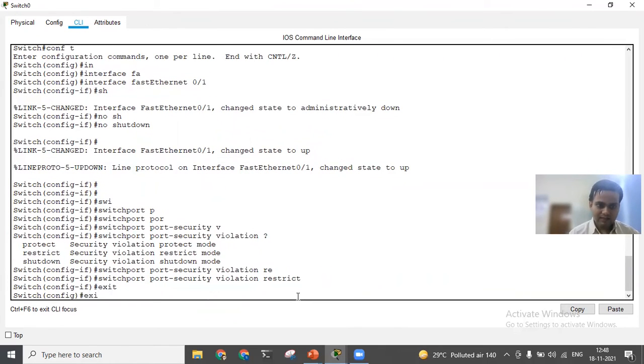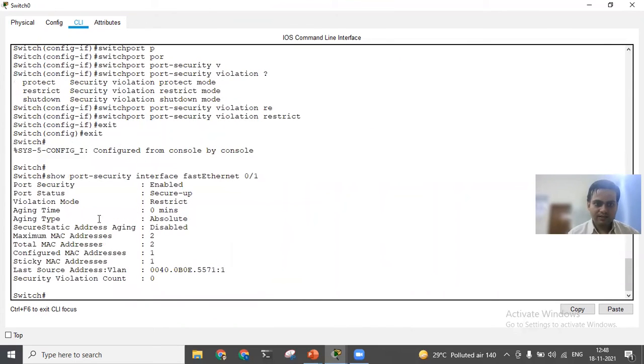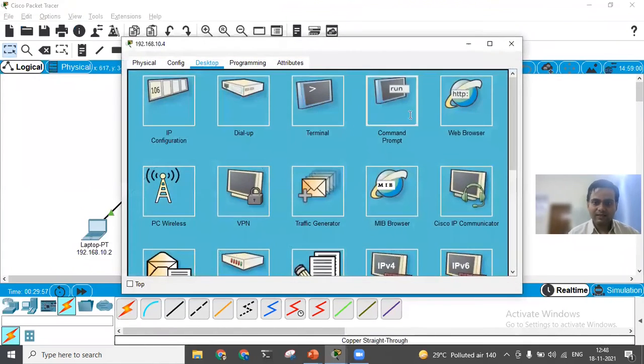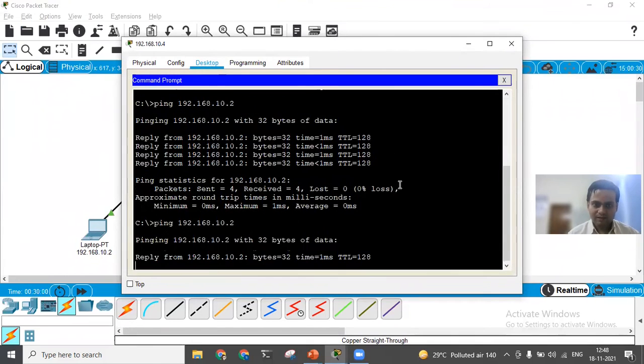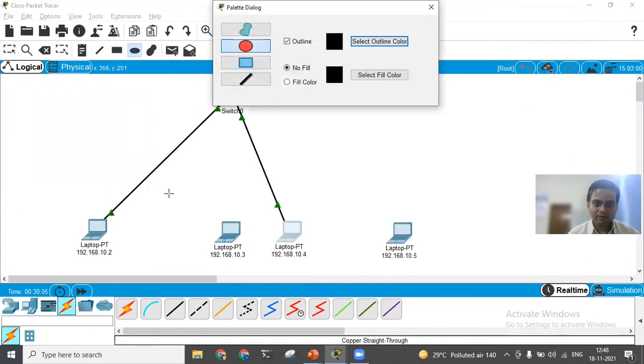Now exit. Now if I give this command, we can see that it is enabled, and the total MAC addresses it has learned is 2. One was configured manually, one it learned dynamically. Now let's try to ping and see if anything happens. It is able to ping because it is a recognized device. These two laptops are recognized devices, so no issues at all.